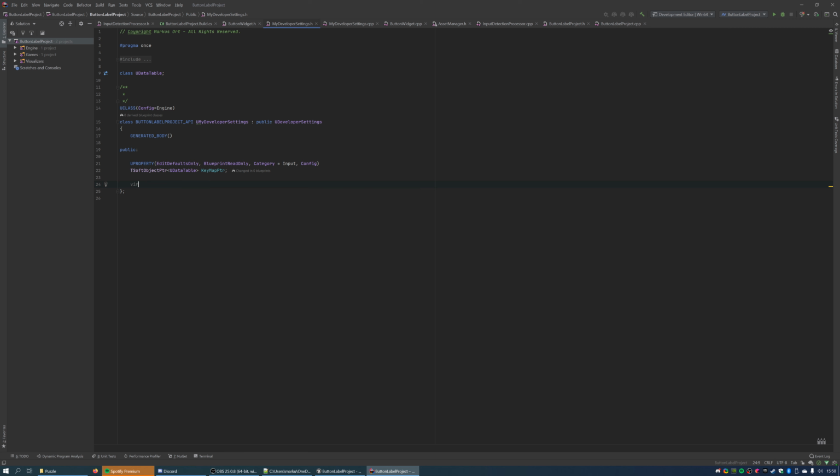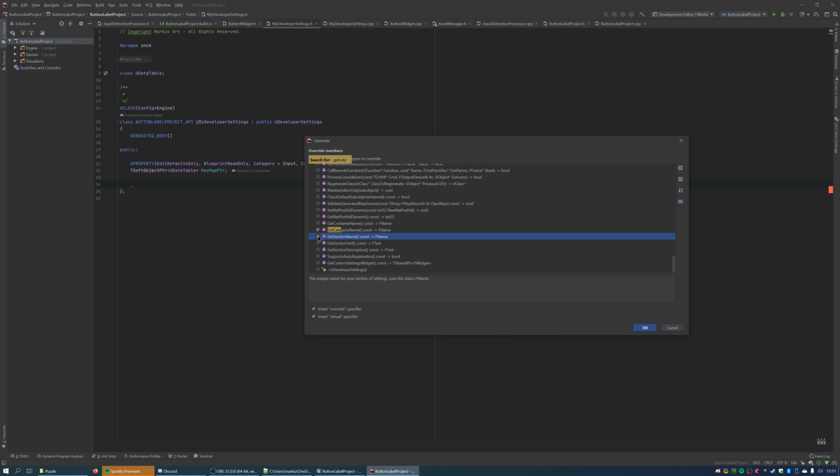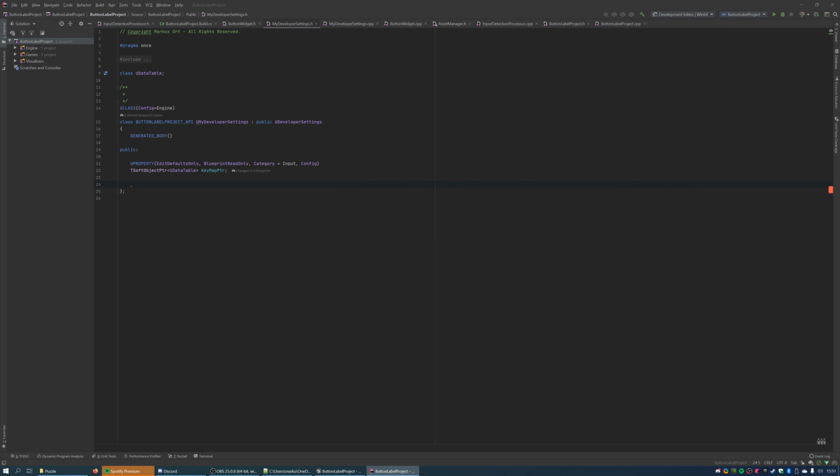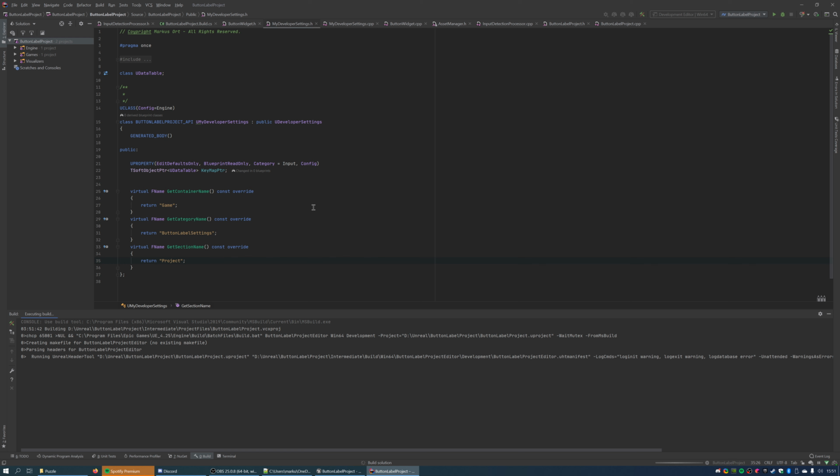Virtual FName. Oh yeah, before that we can just generate these ones. So get category name, get section name, and also get container name. We'll go about these in a second. Just put all of these in the header. So container name, we're going to return Game. Category name, in this case, we just call it Button Label Settings. Oh yeah, show us a return. And section name, we're going to return Project. So if we hit compile, wait for it to run.